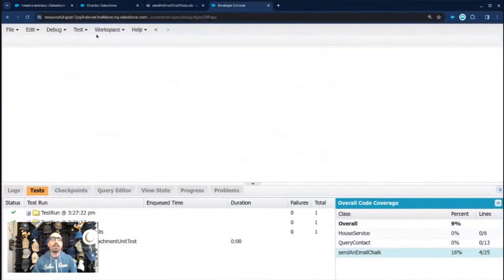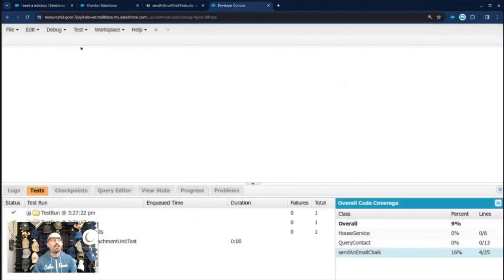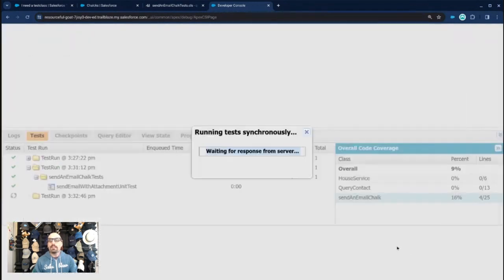So let's come back to here. We're at 4 out of 25 right now, or 16%. We're going to choose a new run. And remember, this is unscripted, unpracticed. Oh, we got a failure.